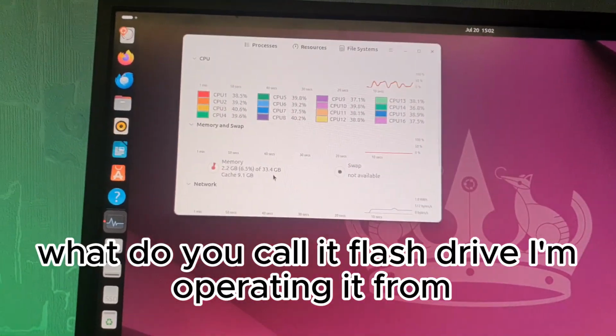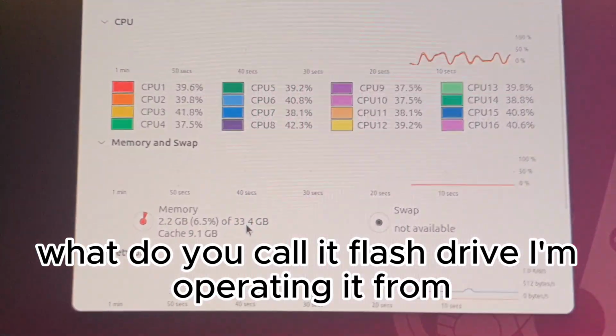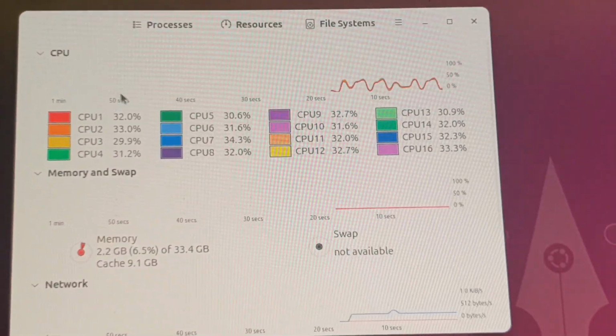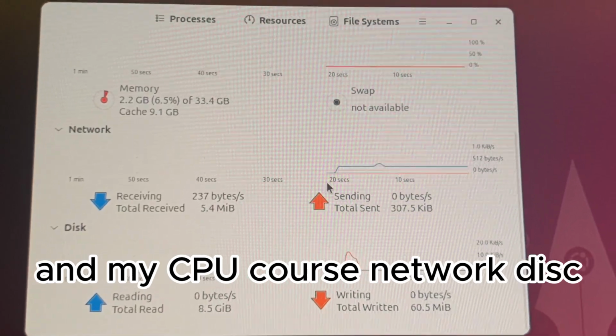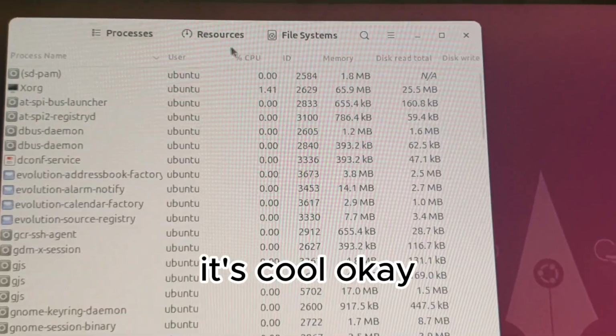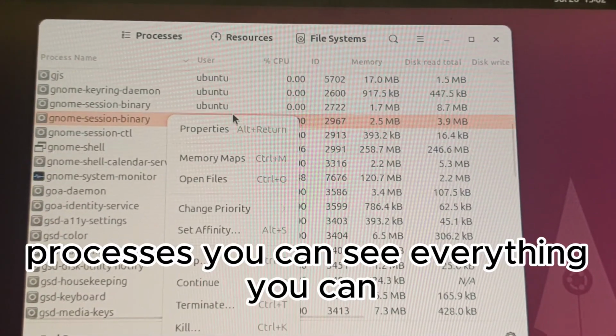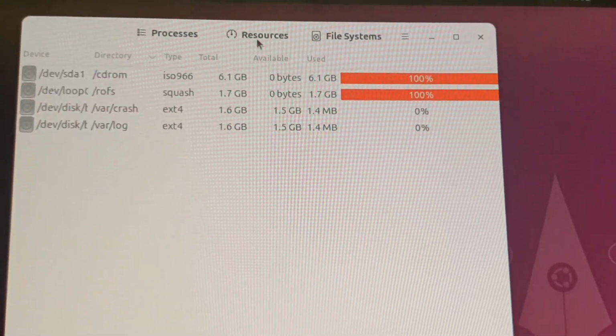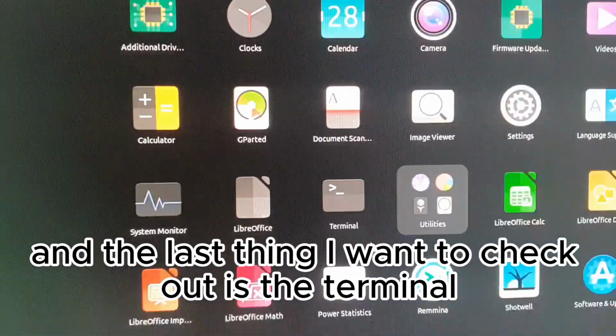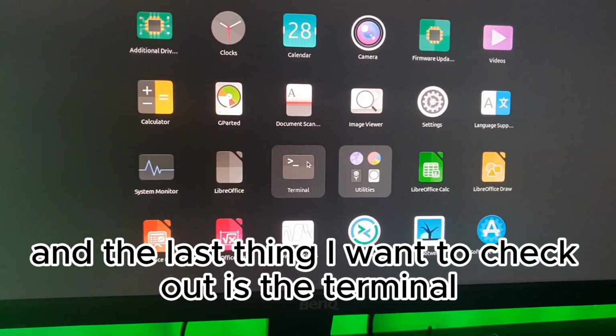what do you call it? Flash drive I'm operating it from. And my CPU cores, network disk, it's cool. Okay, processes, you can see everything, you can terminate or kill it. File systems, okay, this looks pretty nice. And the last thing I want to check out is the terminal.